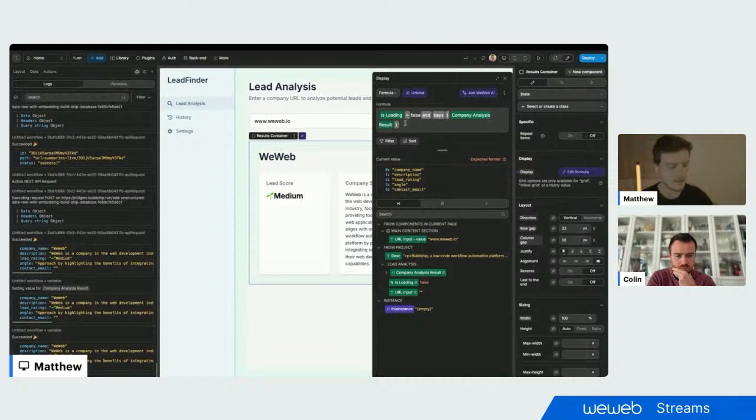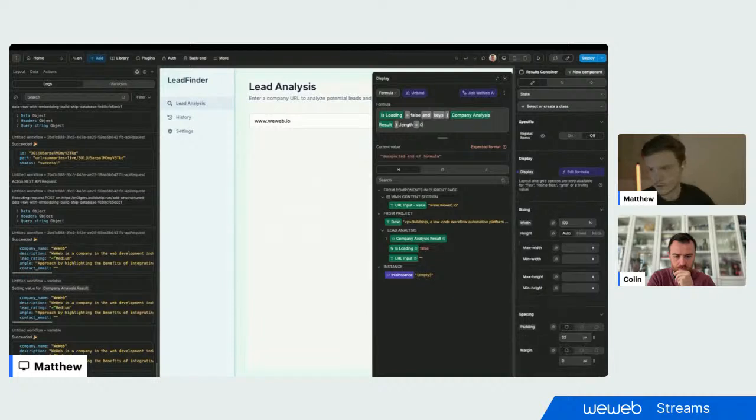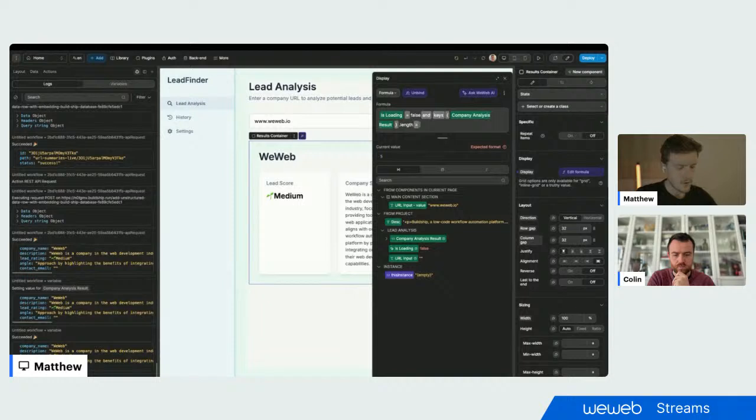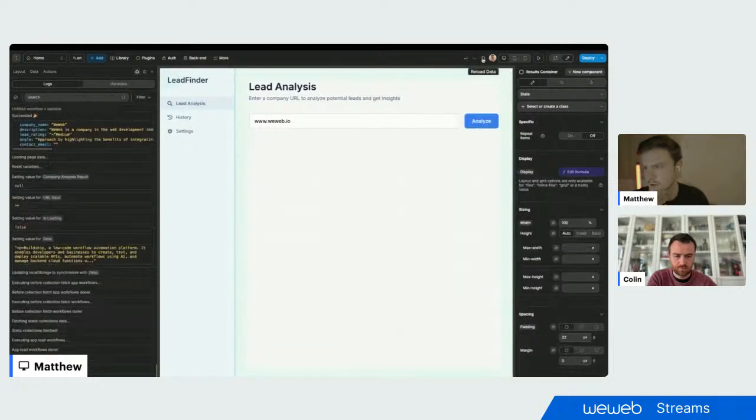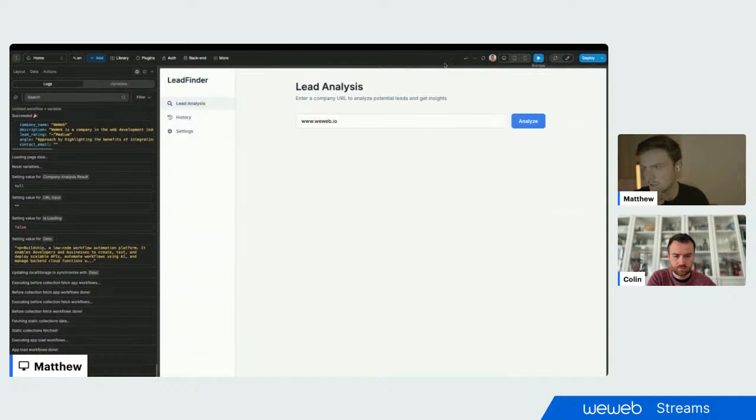And I can say if the length is greater than 0, sorry. Okay, there we go. So if it's not loading and the number of keys inside of the object is greater than 0, that means it actually has some valid content. So if I was to refresh the page, it's hidden. Fantastic, that's what we want.